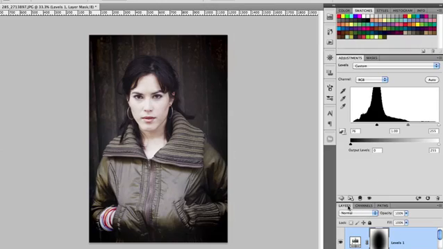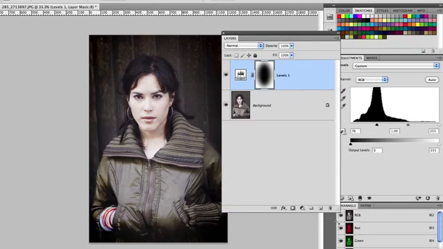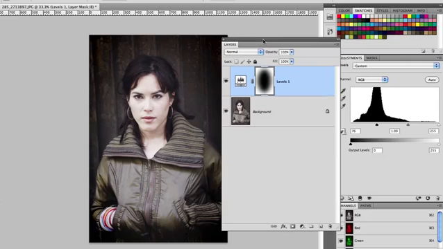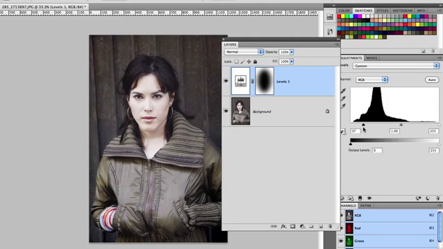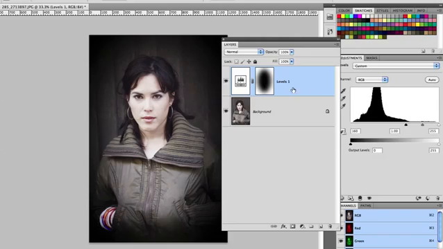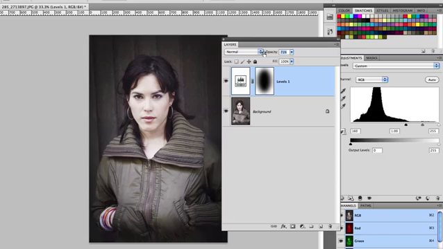Another cool thing about it being an adjustment layer, here's my layers palette here, is the fact that I can always double click on it and it opens up my adjustments panel, and then I can readjust it at any time. If I want to make it a bit darker, go for the real dark look, I can do that. Or if I want it a bit more subtle, I can do that as well. Another way that you can reduce the intensity of it is just by pulling back the opacity slider as well. That's completely up to you.